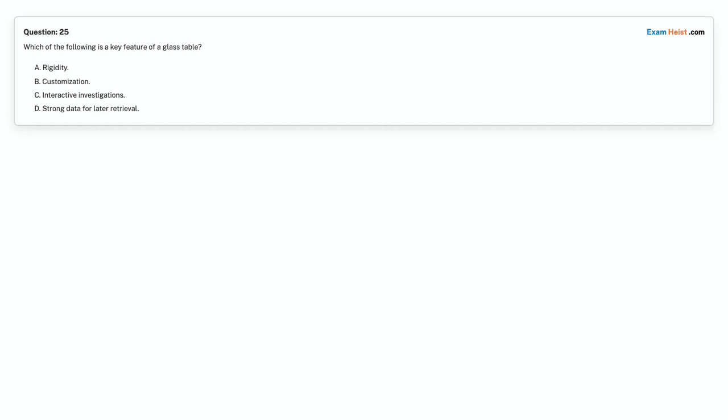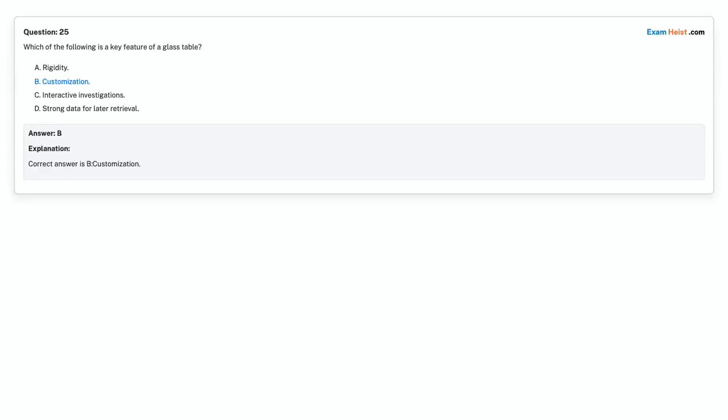Question 25. Which of the following is a key feature of a glass table? Option A. Rigidity. Option B. Customization. Option C. Interactive investigations. Option D. Storing data for later retrieval. Choose the correct answer. Correct answer is option B, customization.